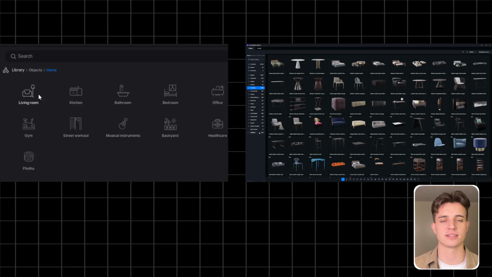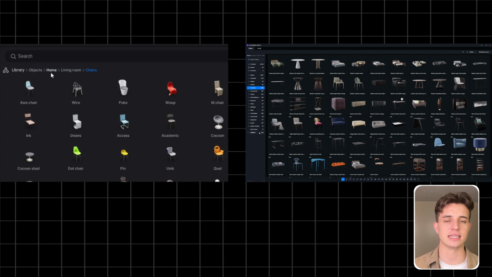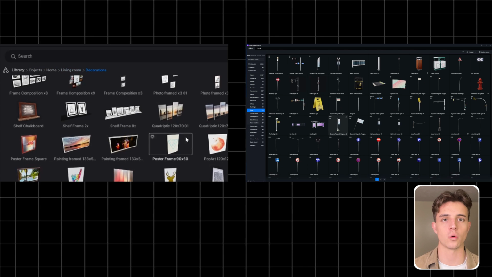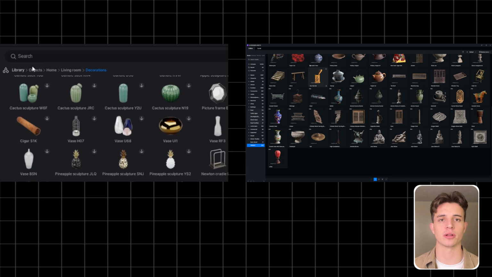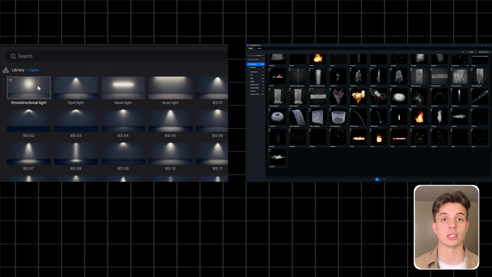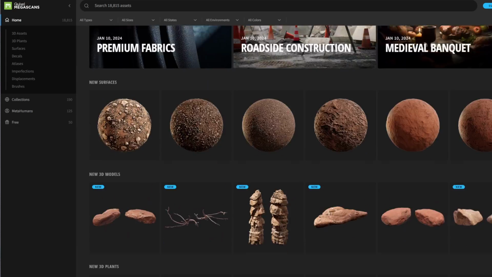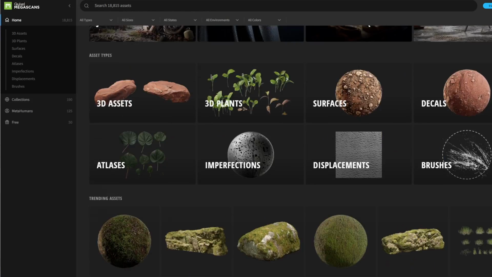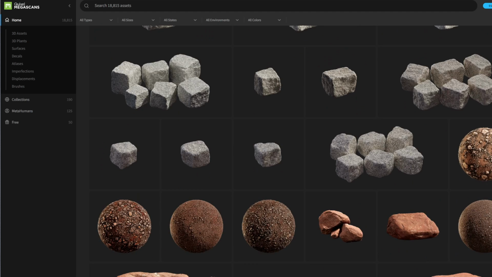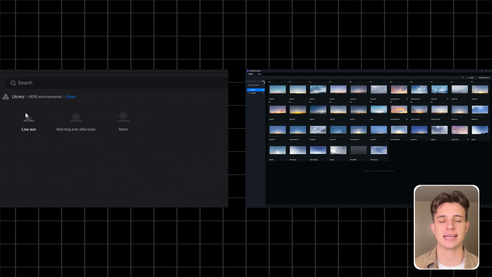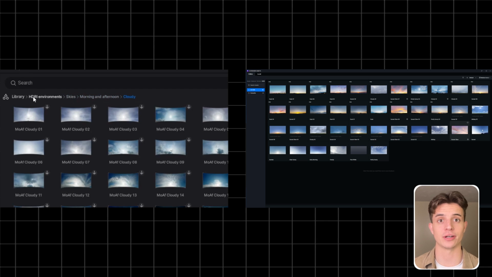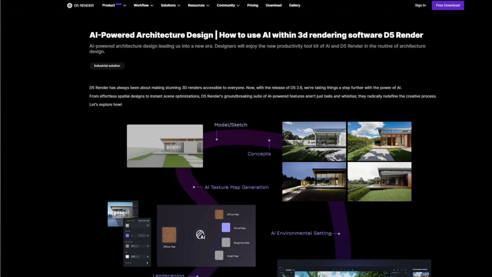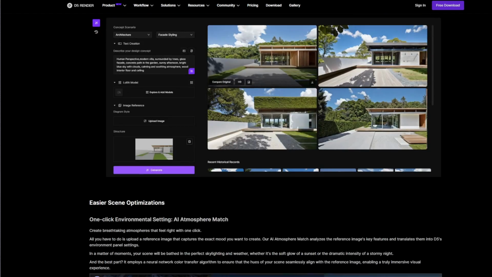And the final thing I'll talk about in regards to assets are the objects and the sky. I'd say D5 has the edge here in terms of the quality of the objects that you can place, although I think Twinmotion has a larger library. And we'll go over some features that Twinmotion has later that give you the opportunity to add even more assets and materials to the program. Twinmotion's library of skies is massive in comparison to D5 Render, and even the quality is a lot better. But later, I'll show you how D5 is using AI to create amazing skies.